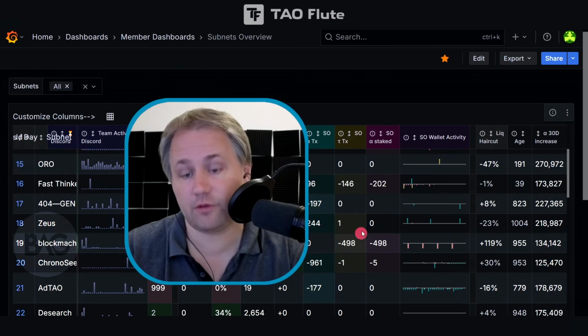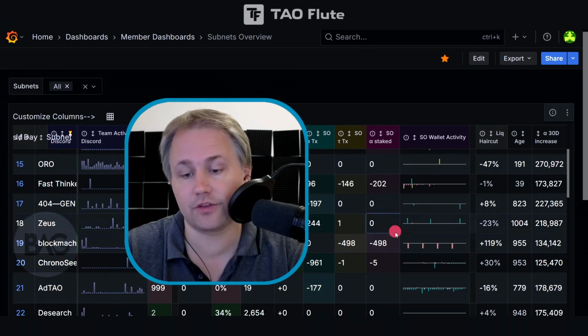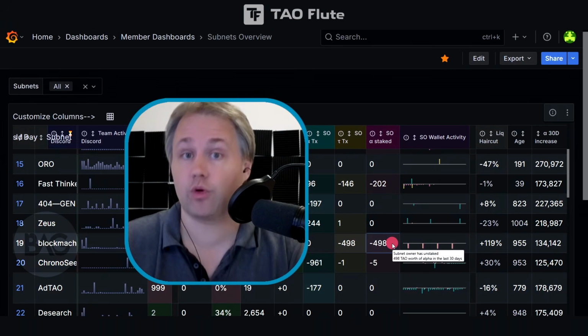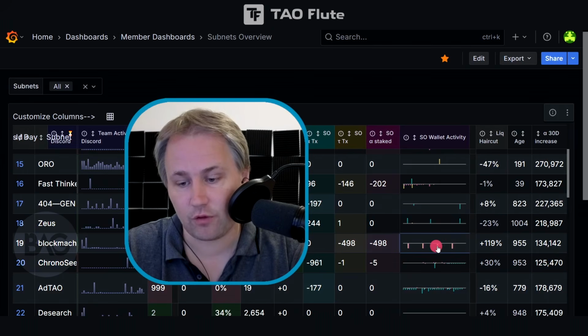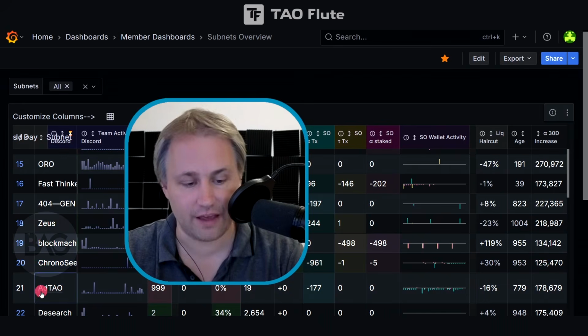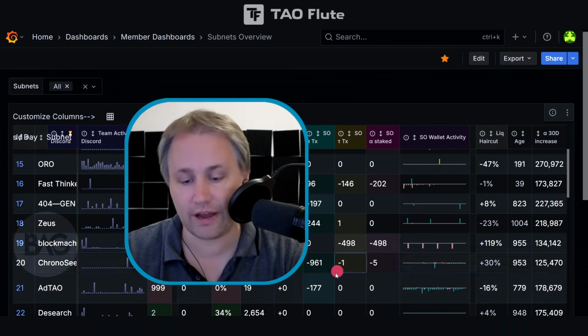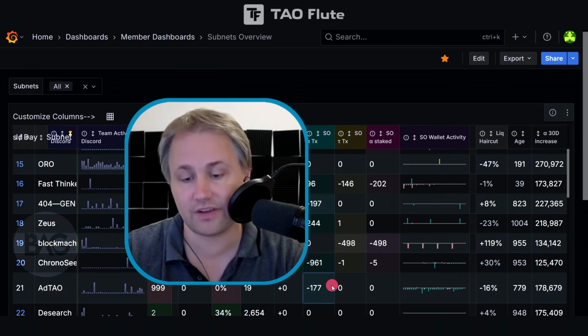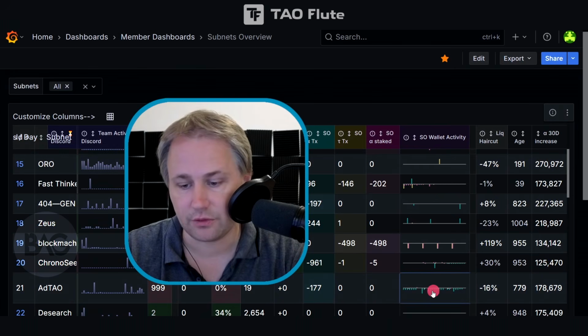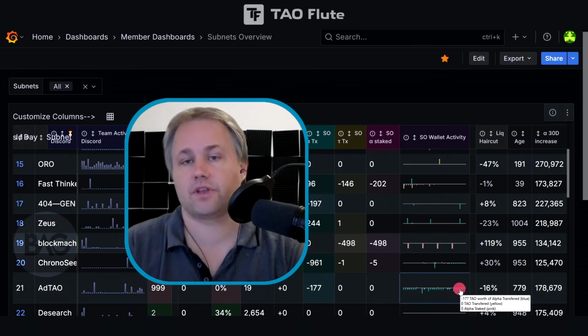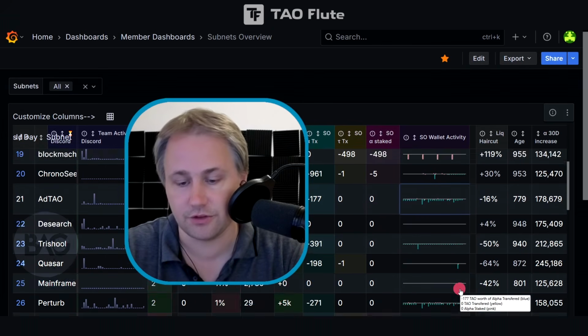They transferred out 500 TAO from their wallet, and they also unstaked 500 TAO worth of their alpha token. And they did that over the last 4 weeks here. I can see Add TAO has transferred out 177 TAO worth of their alpha. They do that almost every day, it looks like. So that must be to cover operating expenditures or something like that.